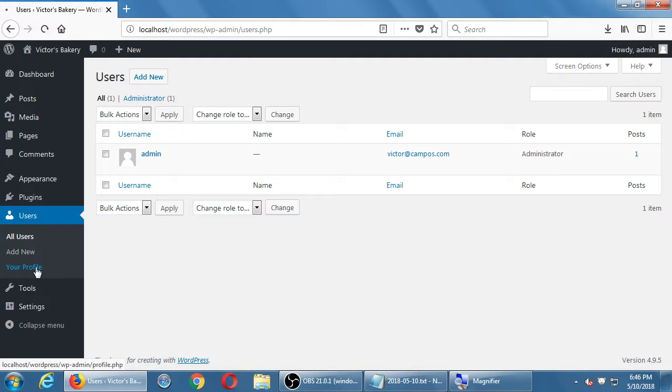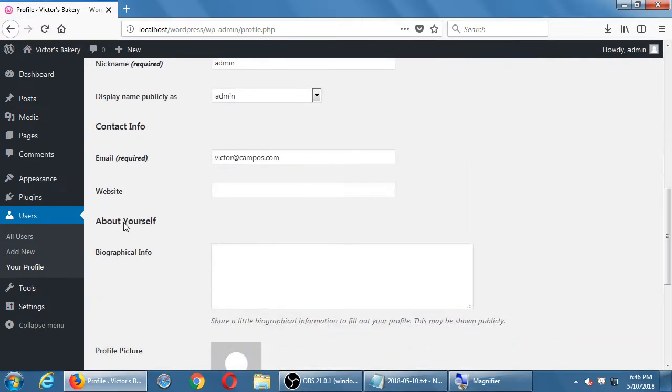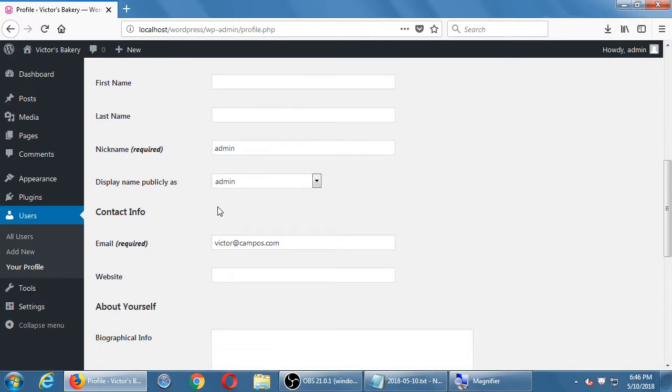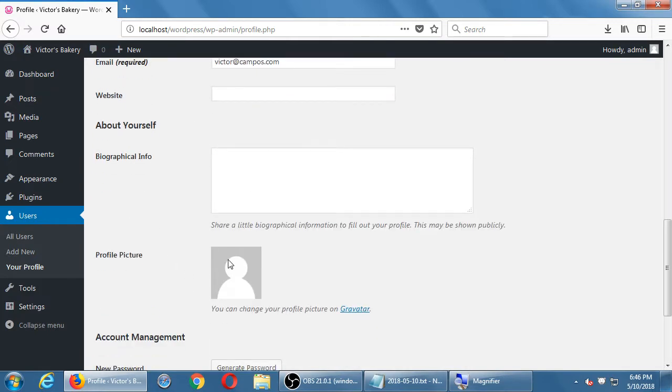And then under your profile, it's your profile. You can go here and change your password. You can change your email address. You can write a biography and so forth.